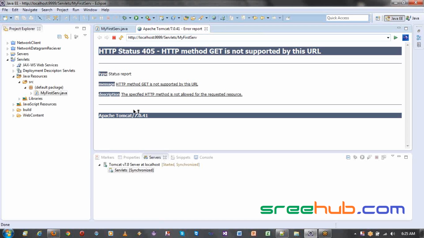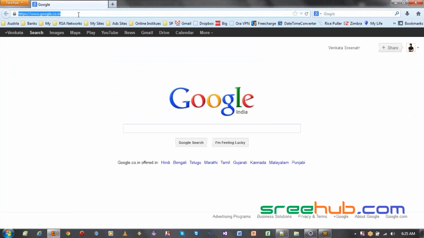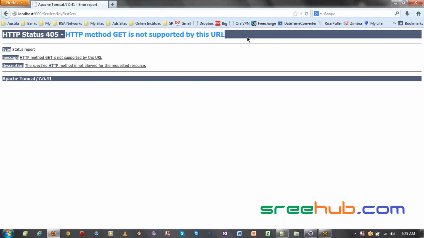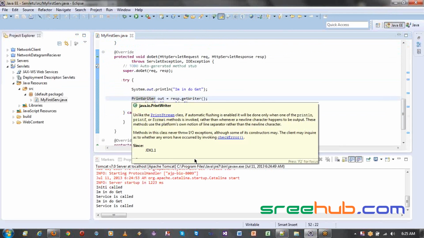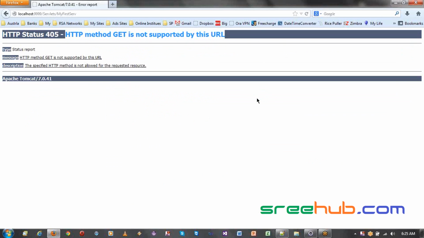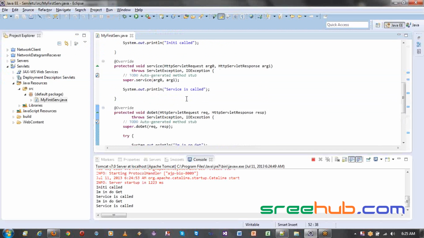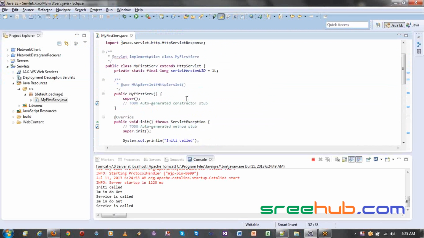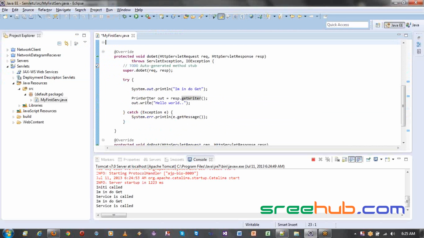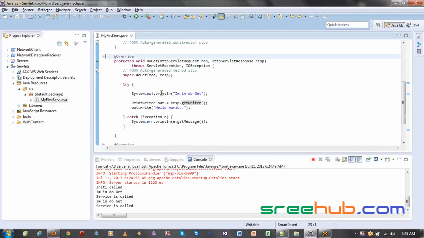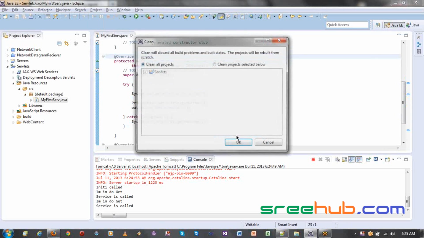Let me open a browser. It all depends on all the configurations we're doing. So have you changed anything here? Let's go for a very simple clean of the project.